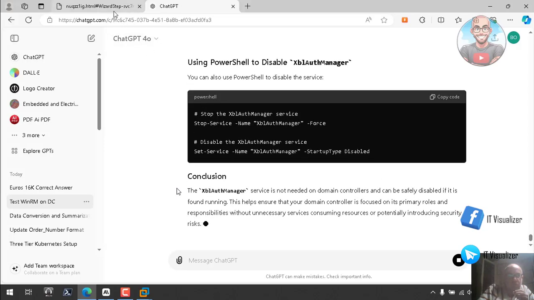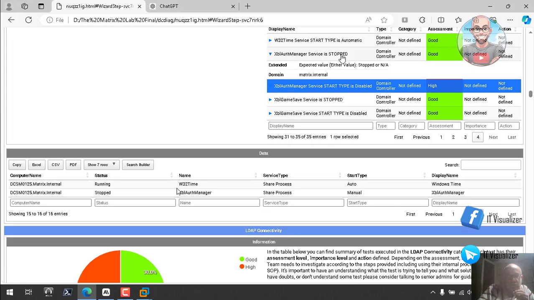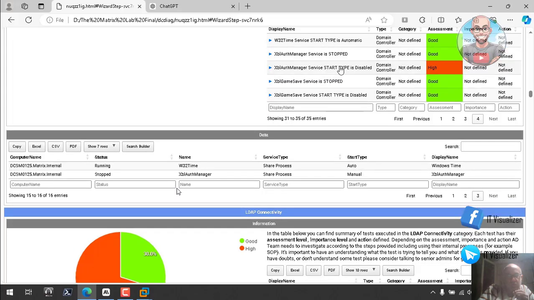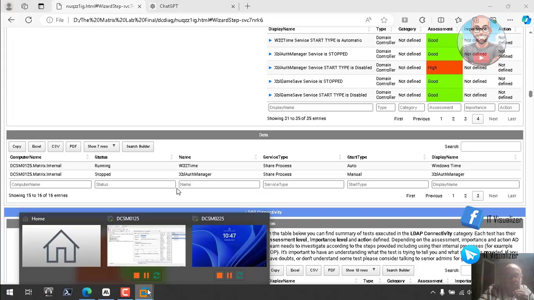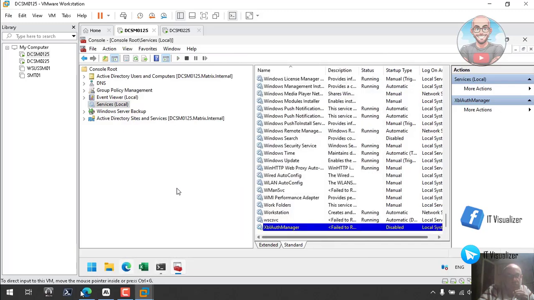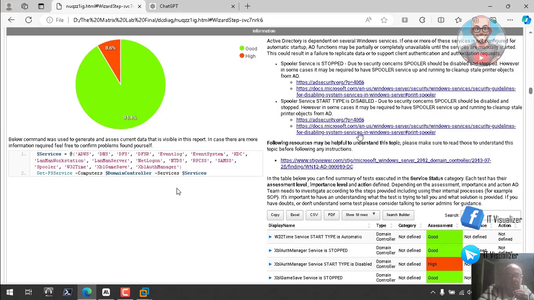This is how you can disable it using PowerShell or through the service console. Okay, disable it, apply and okay. So now we can go to the next test, LDAP connectivity.